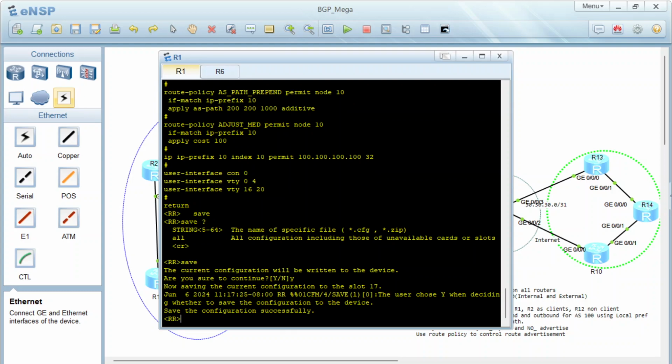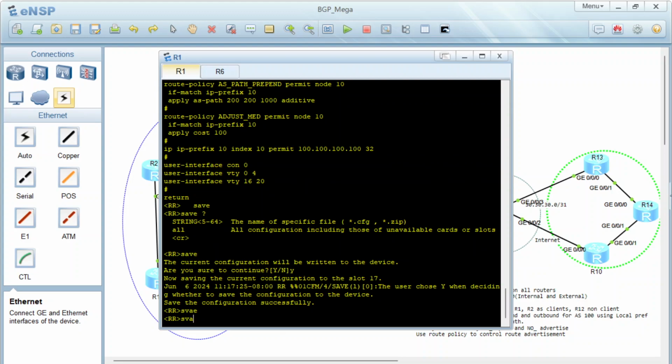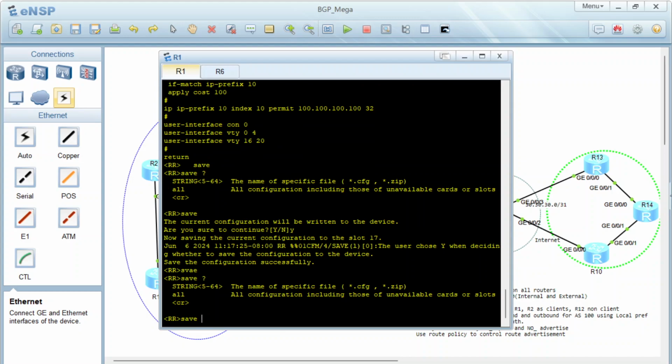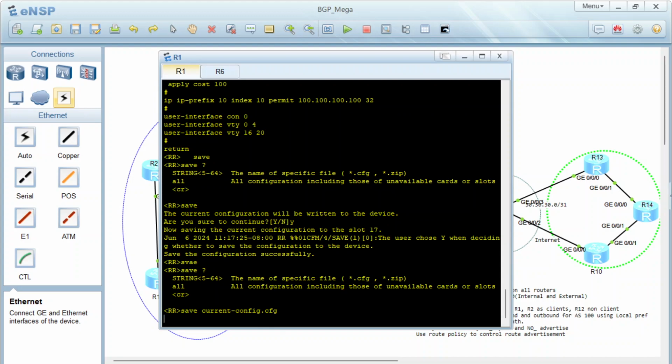Sometimes you need to specify the name of the file you want to save the configuration to. So you can type save, and then you can see it's telling you that you can provide a string, the name of a specific file, .cfg or .zip. So I can give it current config and maybe provide the date or any format that you want to give that name, .cfg, and then I click enter.